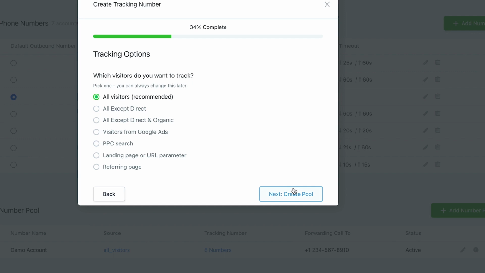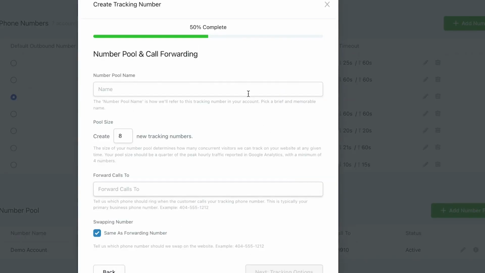For tracking options, most of the time you will want to select all visitors to track everyone, but there may be cases where you prefer to only track pay-per-click searches or a specific landing page, maybe specifically only visitors from Google Ads, and more. So choose the tracking option that is right for you, and then continue on to the next tab. Make sure you name your number pool and determine how many numbers you want.